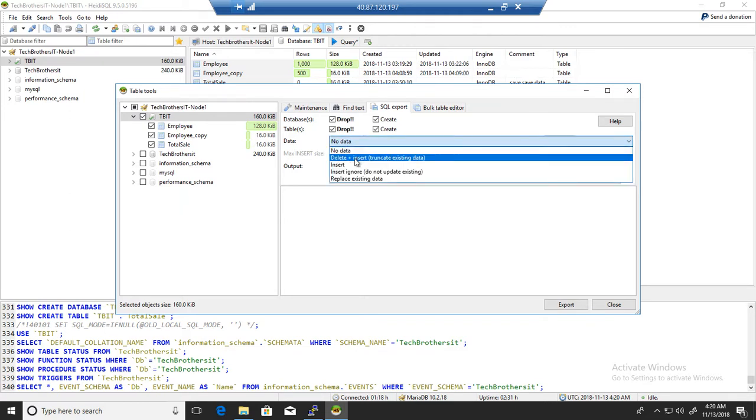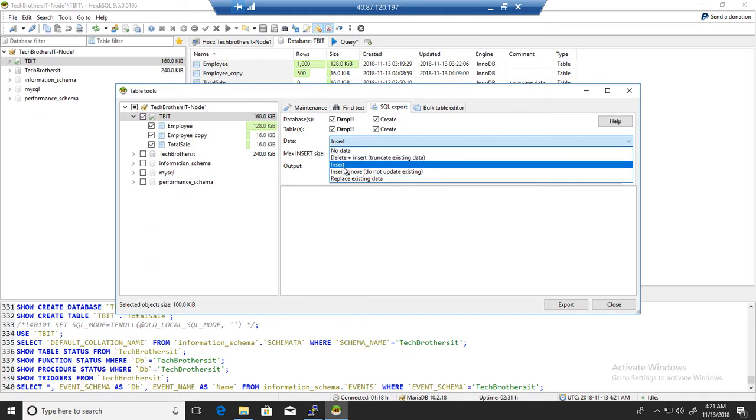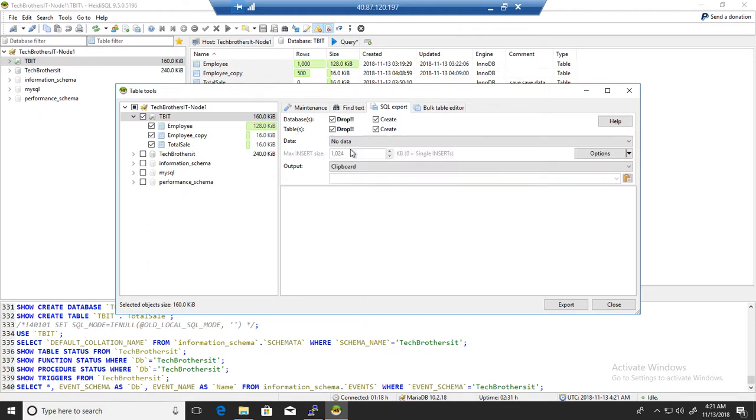Alright, and if you want to create it with delete and insert, truncating existing data, that's possible. You can have only insert statements, insert ignore, do not update existing. So you have the option to replace existing data as well. You have multiple options, but in this case we are only scripting out the objects.